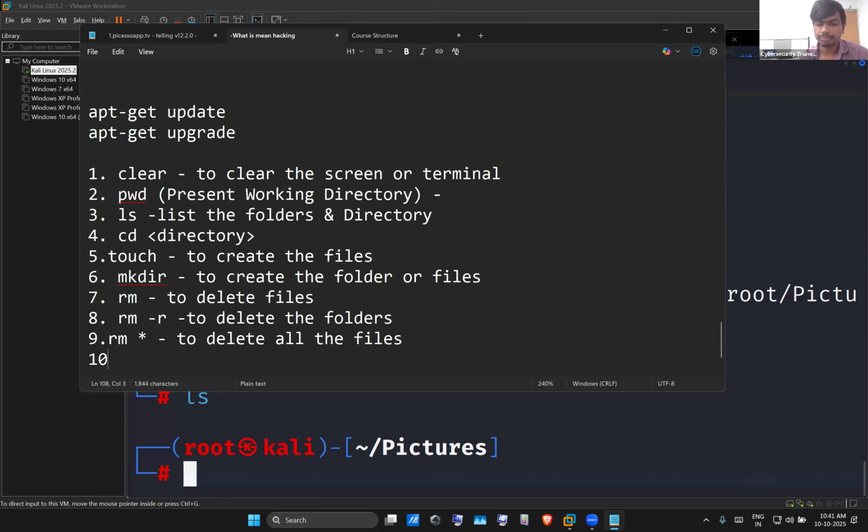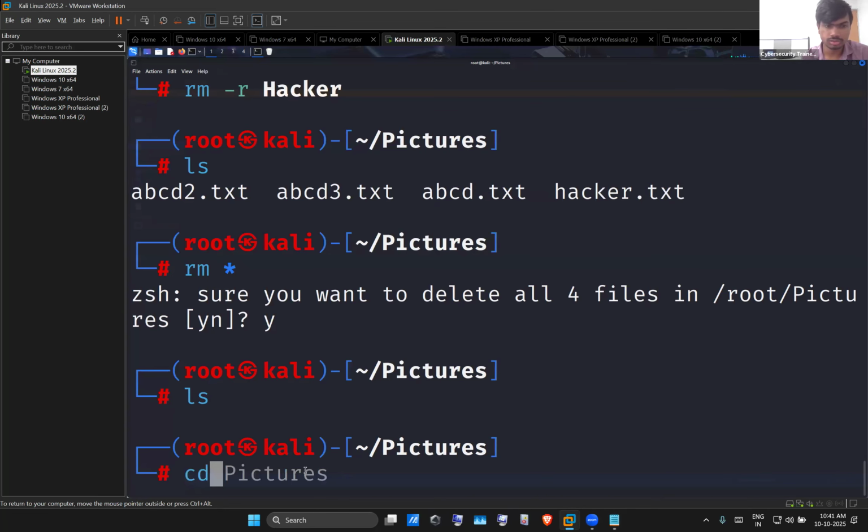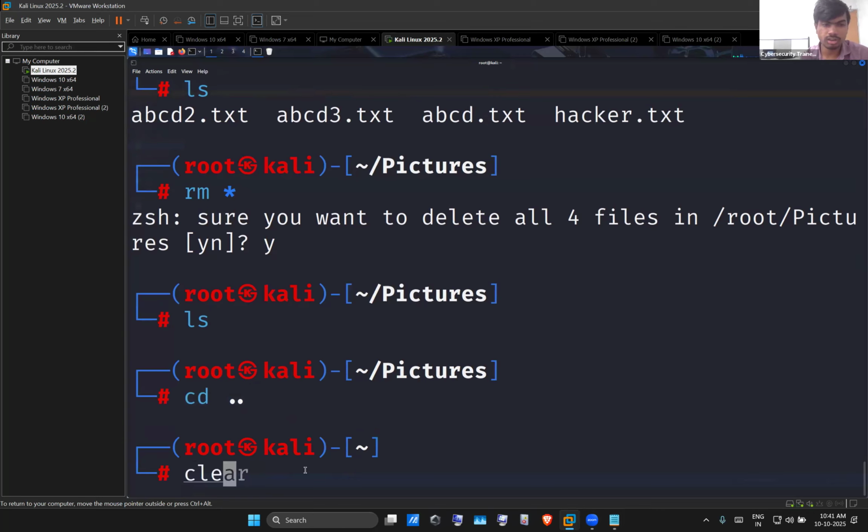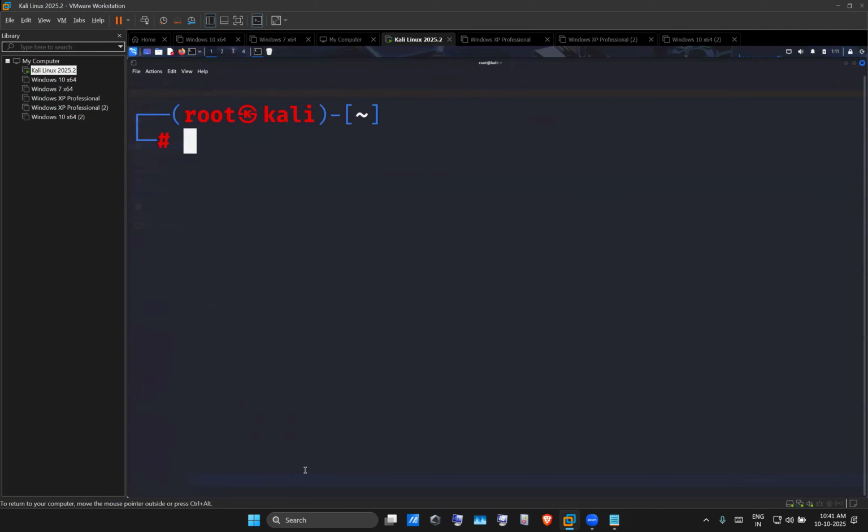Okay, and one more thing. There is one more command: cd space dot dot, clear. Right now I wanted to show you one new command.